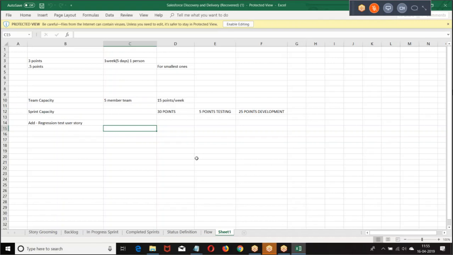If your team size is 6, then 6 into 3. My team size is 5, so 5 into 3, so 15 points per week. So what will my team be able to deliver? A 15-point workload in a week.